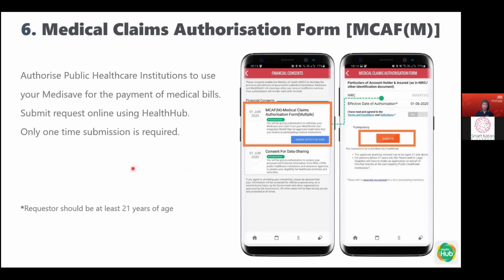This is the medical claims authorization form, MCAF for short, where the M stands for multiple times. You just need to submit it online in HealthHub. One-time submission, and then you're set. Every time you are admitted, you don't have to worry whether they will take the money from your MediSave, and you don't have to fill out the form every single time.